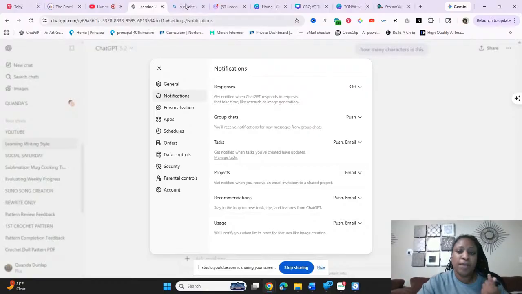I'm proud of him. But anyway, we're under notifications now, and it says responses. Get notified when ChatGPT responds to requests that take time, like research, image generation. So I have that off. You know why? Because my email is full. I don't want no more emails because guess what's gonna happen? Once it generates, it's gonna show up in the chat. So I turned it off. I don't want no more extra emails if I can help it.